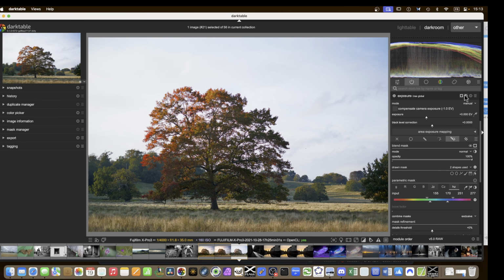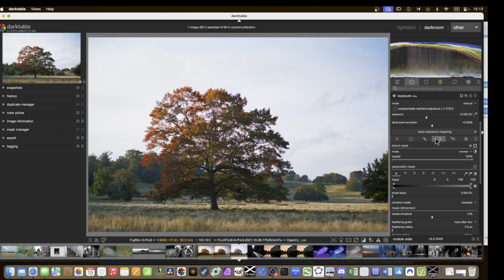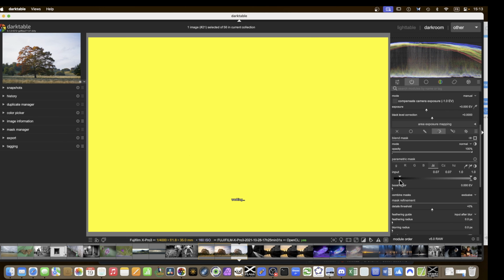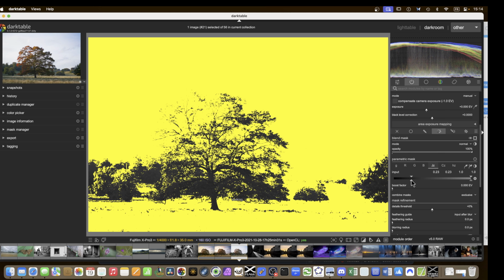Right, let's make a new instance of exposure. So right click on the button there, left control click on the name, and we'll call this sky. Now to make a sky, it's mainly a parametric mask. We'll see if we need a drawn gradient or something after. And usually it's a question of brightness. So we'll click on M and we'll move up slowly until we start losing some of the sky.